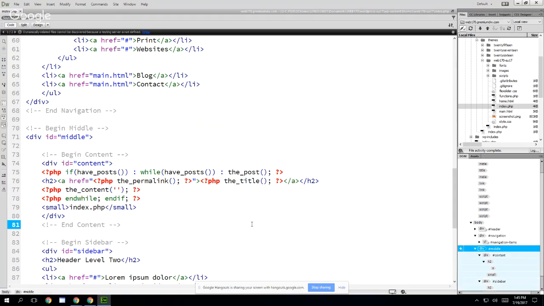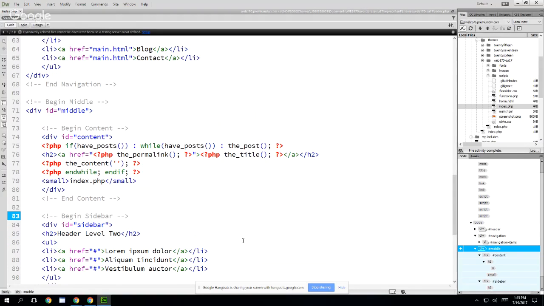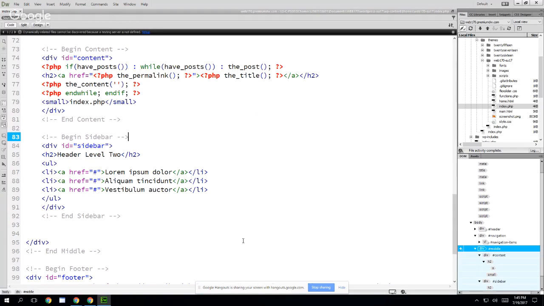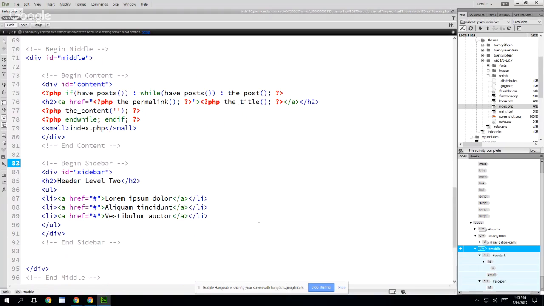All right. That is the start of converting your template into a theme. Next on the agenda, creating a navigation schema. Okay.